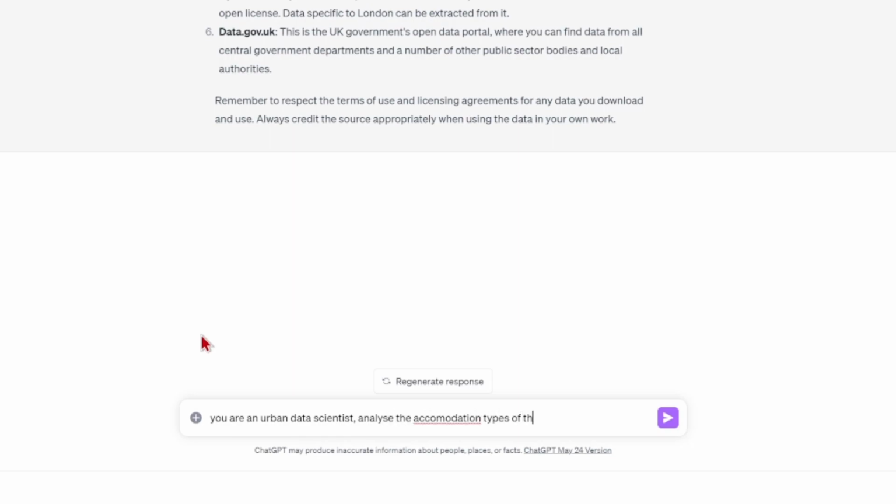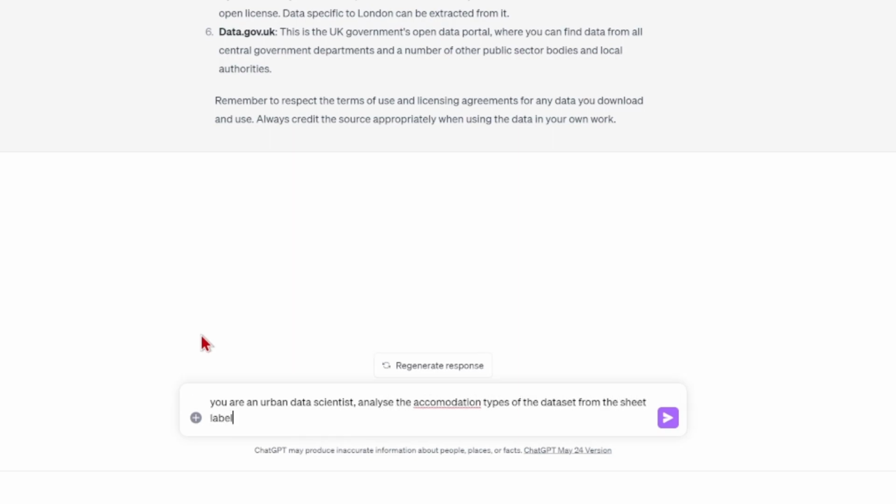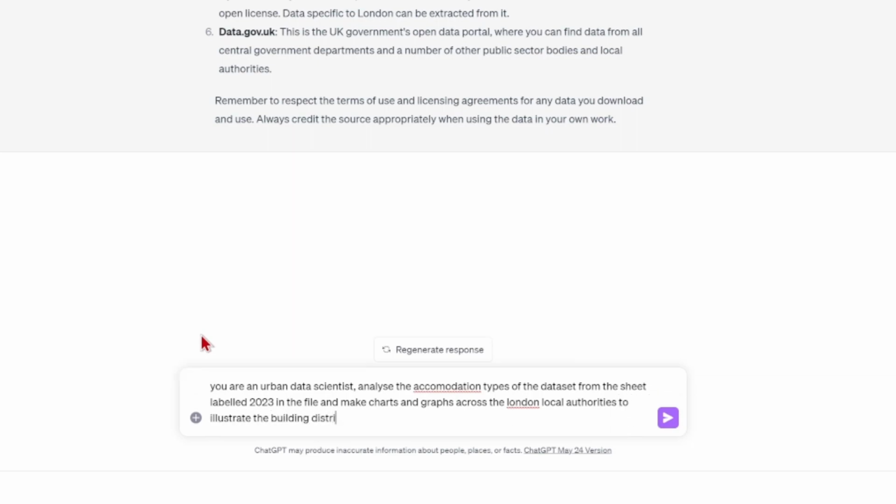You are an urban data scientist. Analyze the accommodation types of the dataset and make charts and graphs across the London local authorities to illustrate the building distribution across the capital.